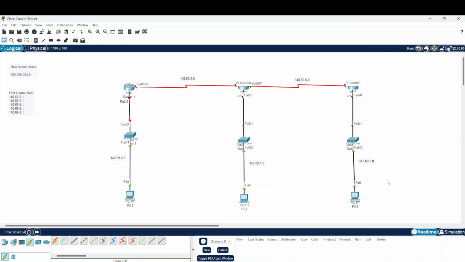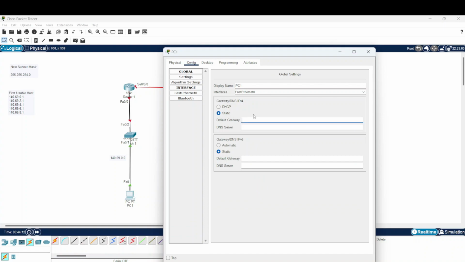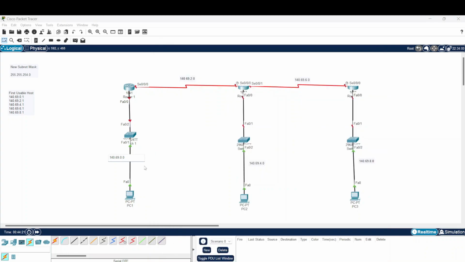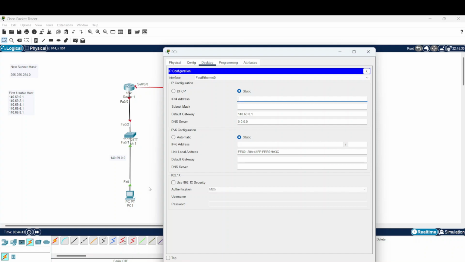So now we are going to do the IP configuration as well as IP routing using this small network that I built. So in IP configuring, first we need to do the default gateway. We will use our first usable host of our network address. So the usable host for this 140.69.0.0 is 0.1. And we will be going to desktop and IP configuring for our PC. So this will be 140.69.0. Since nagamit naman ang 1, so ato ibutang dire ang 2.